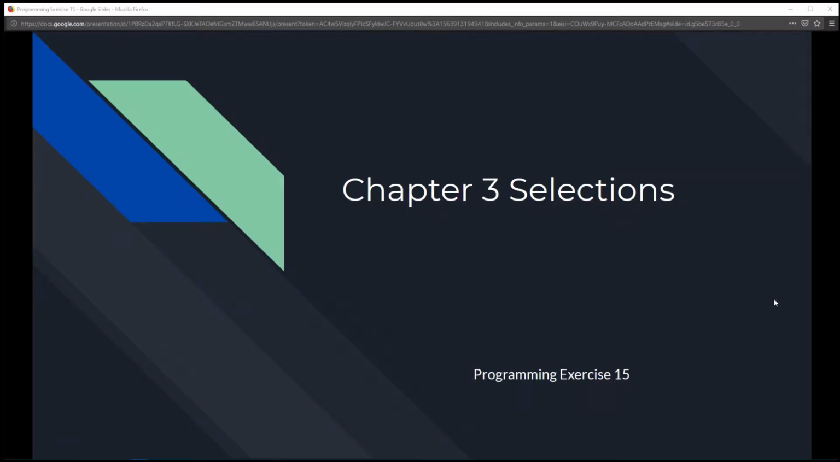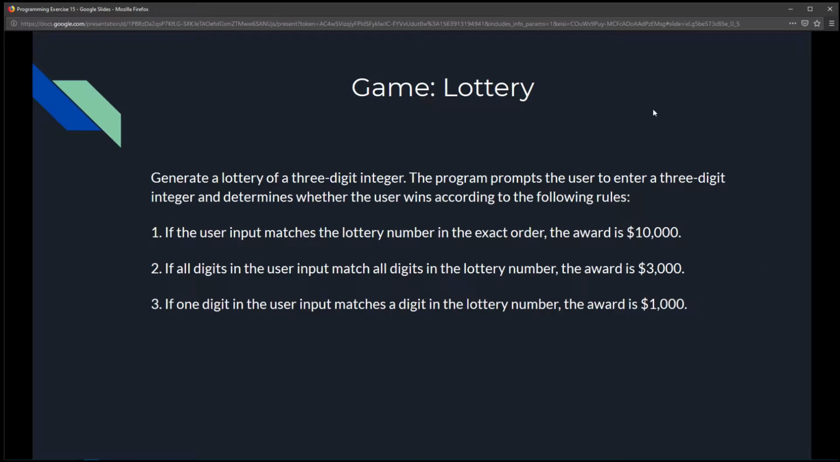This is Chapter 3 Selections, Programming Exercise 15, Lottery Game. For this programming exercise, we're going to generate a lottery of a 3-digit integer. The program is going to prompt the user to also enter a 3-digit integer and determine whether the user wins according to the following 3 rules.